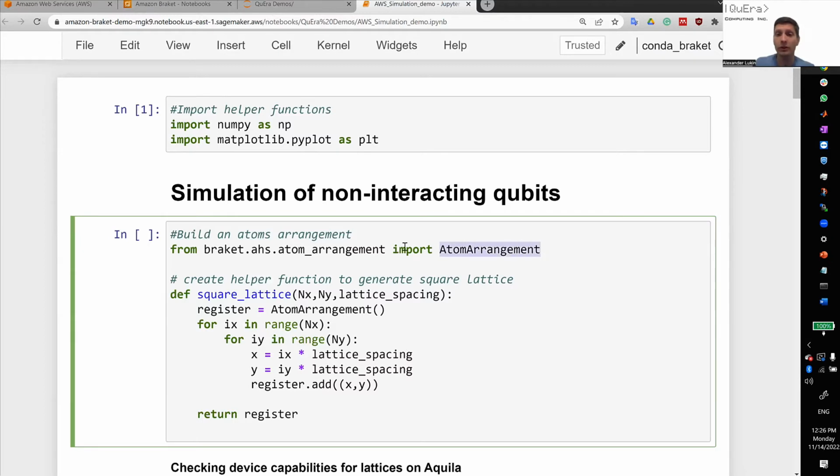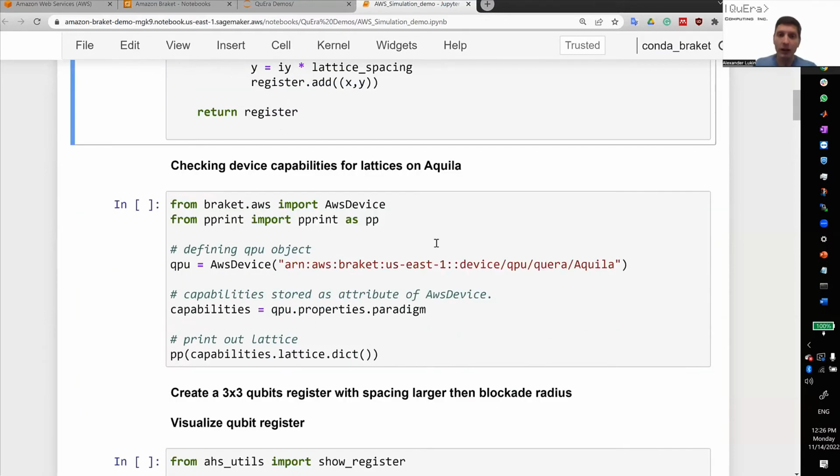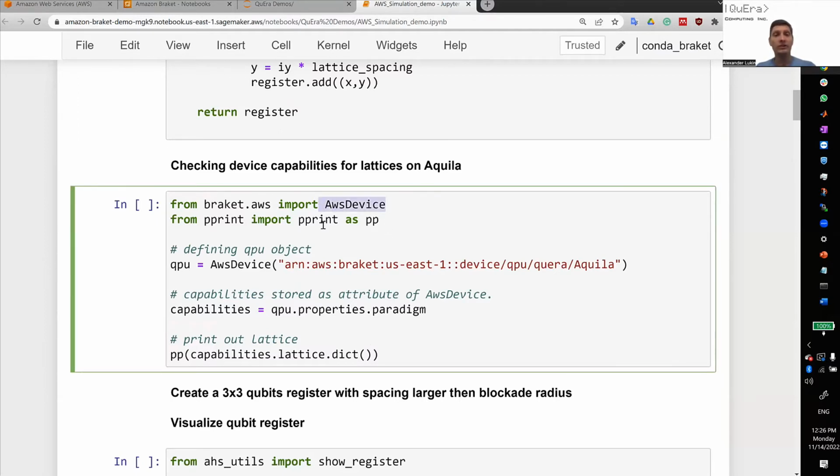And you can do so by calling the atom arrangement function from the Braket AHS library. And here I will define a helper function that will allow me to make square lattices with the given spacing. So one useful tool that we have is the device capabilities that you can pull from the AWS device. In order to do so, we need to define a QPU object in this way, and then call the properties on it in order to get the capabilities. And since now we're trying to create a register first, let's look at our lattice capabilities of Aquila.